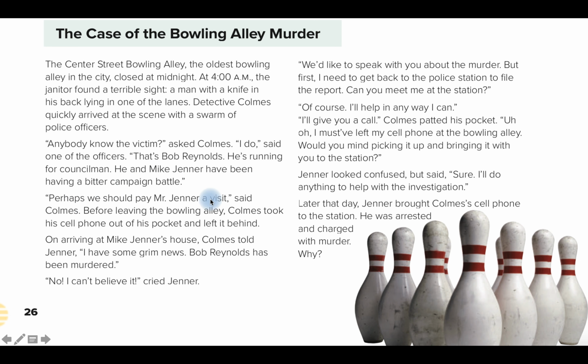"Perhaps we should pay Mr. Jenner a visit," said Combs. Before leaving the bowling alley, Combs took his cell phone out of his pocket and left it behind. On arriving at Mike Jenner's house, Combs told Jenner, "I have some grim news. Bob Reynolds has been murdered." "No, I can't believe it," cried Jenner. "We'd like to speak with you about the murder, but first I need to get back to the police station to file the report. Can you meet me at the station?" "Of course. I'll help in any way I can."